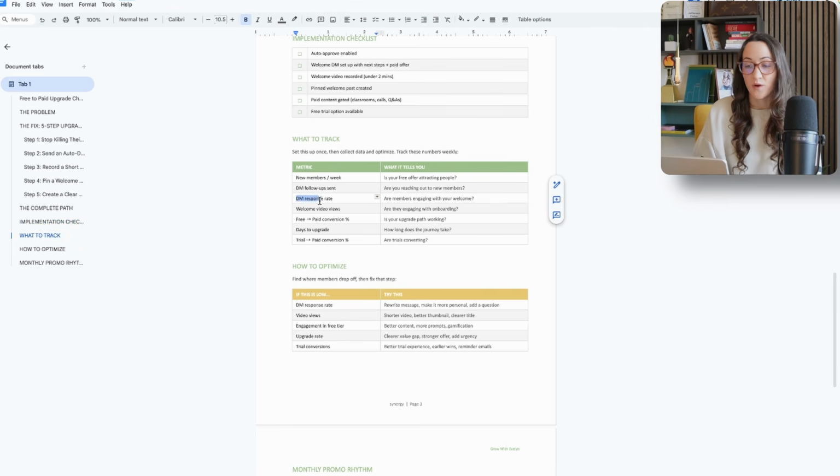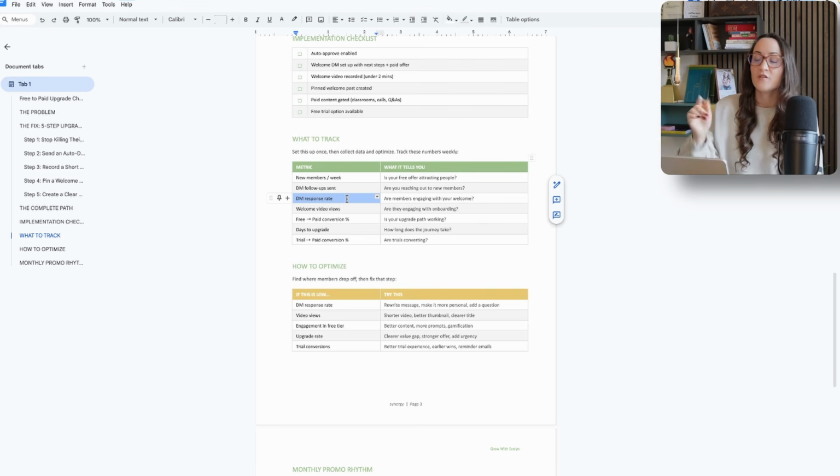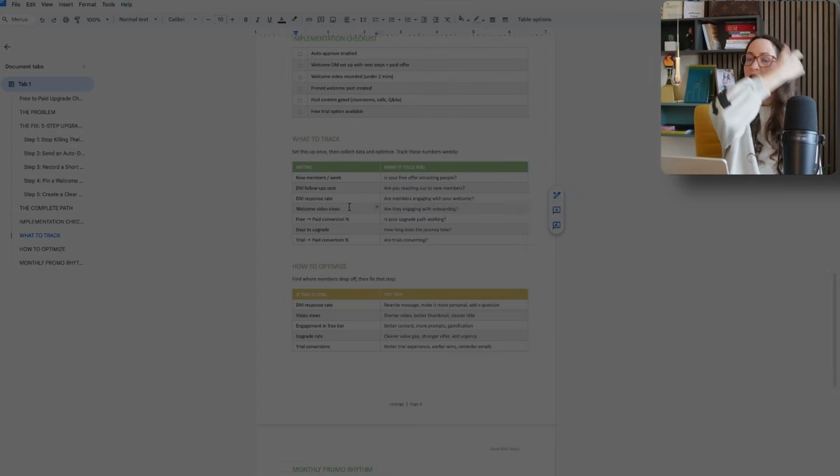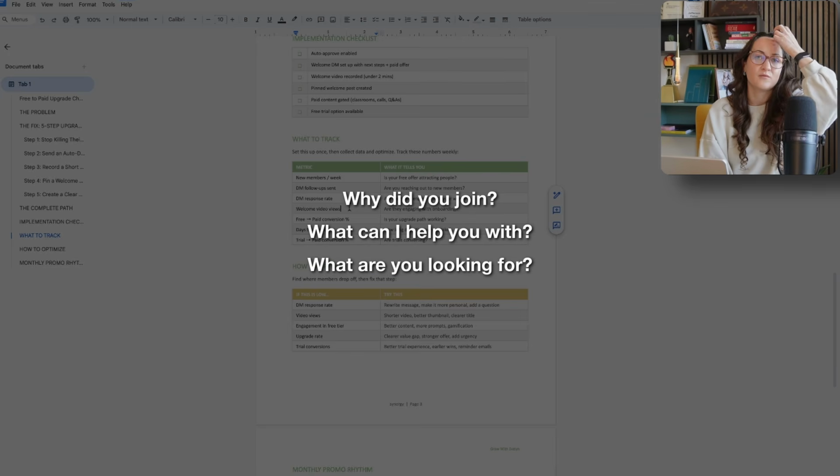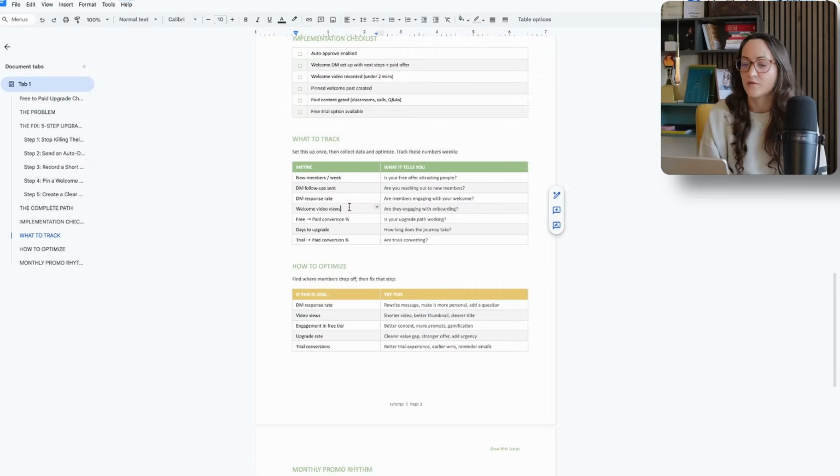What's the response rate to the DMs? A lot of people will actually reply thank you to the auto DM or reply to your personalized video. Ideally, when you do the video and you reach out in a follow-up to them, you want to say, why did you join? What can I help you with? What are you looking for? So really try to get a conversation going and try to understand what they need. This can also inform your offer development as well.